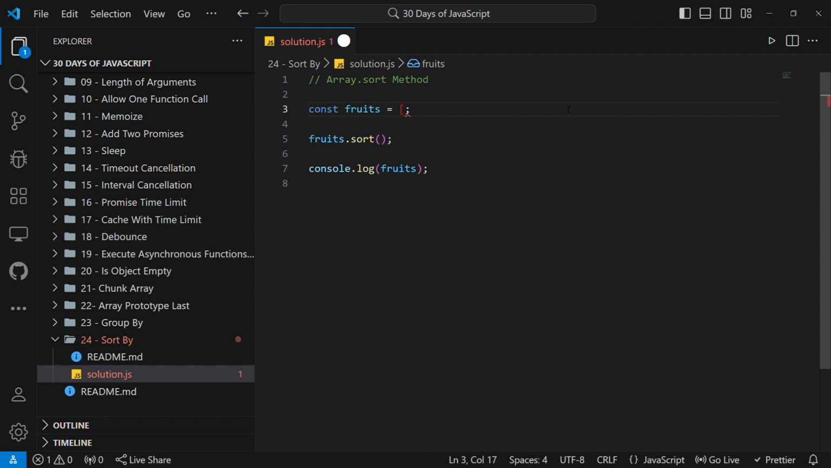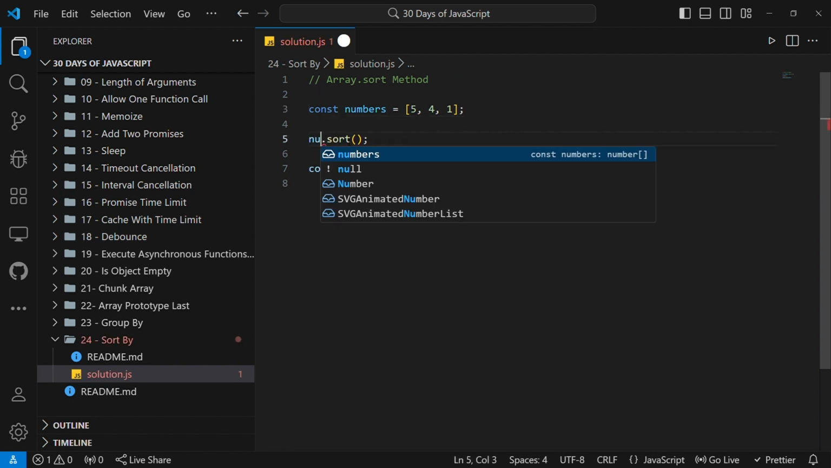Let us start first with simple numbers, like single digit numbers. I will separate them with a comma. So let's say I have an array of 5, 4, and 1. And allow me to call this a different name. Let me just call it numbers. I forgot to change this here, so I'll just change this to numbers.